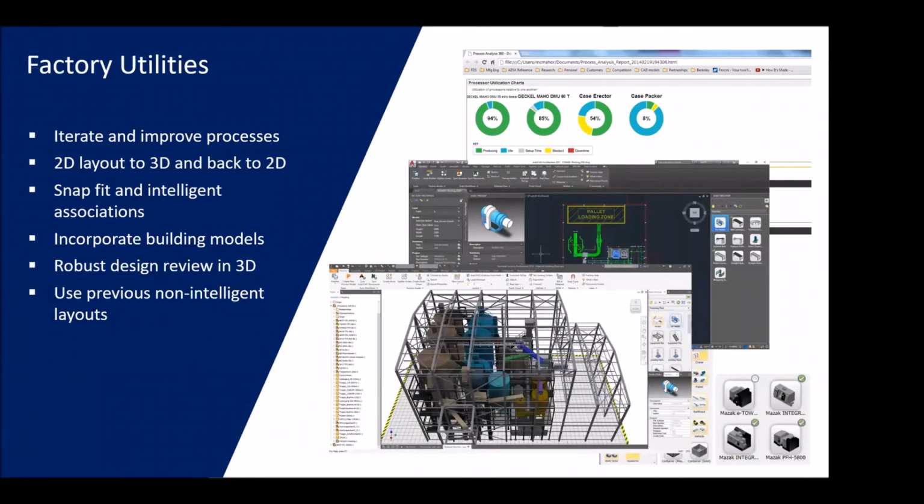In addition to that, we have our factory design utilities. So factory design is really good for laying out factories, but you could use it for all sorts of things. So I've seen this used for designing kitchens, designing classrooms. It's just a way of intelligently laying out 2D and 3D assets to get to your design.